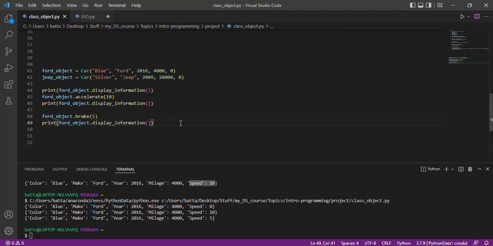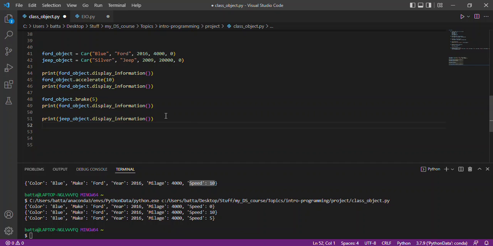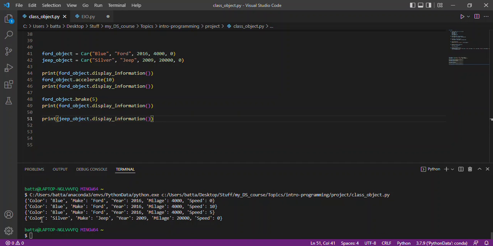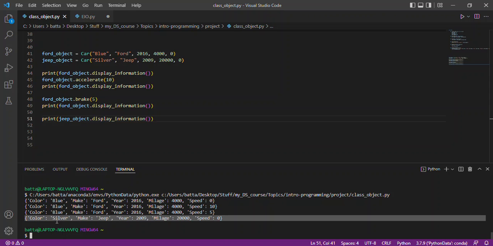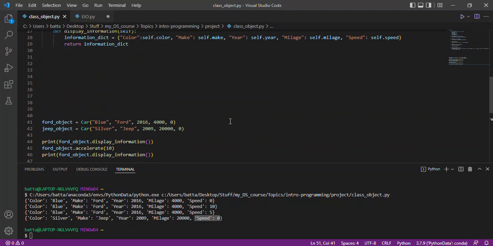Now, what if we call the display information on the Jeep object? All right. Let's see in this case what's gonna happen. As you can see, the last one displays the different attributes of the Jeep object here. So silver, Jeep, 2009, 20,000, and 0. So as you can see, the speed of this object hasn't been affected by the different methods we applied on the Ford object.